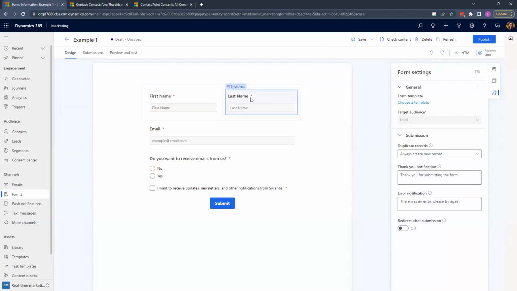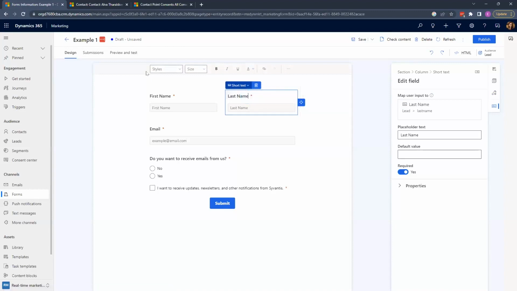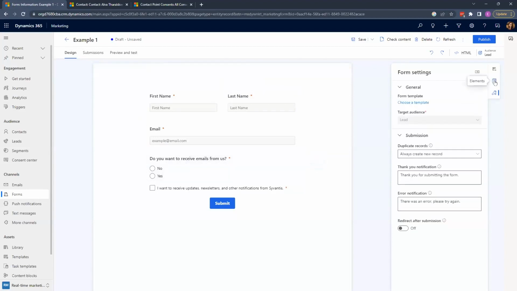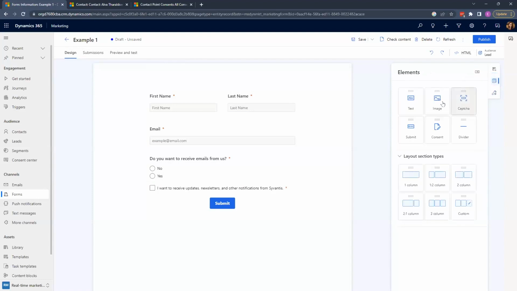And I want to also let you know that we can play with stuff like font size, colors for the text. If we wanted to, I'm not going to do that right now, but we can also do things here if we click on elements, like adding a text box for a title and some information at the beginning of the form. We can also add things like images, CAPTCHA to help prevent bots or spam submissions, and even stuff like a divider to split up the design of the form.